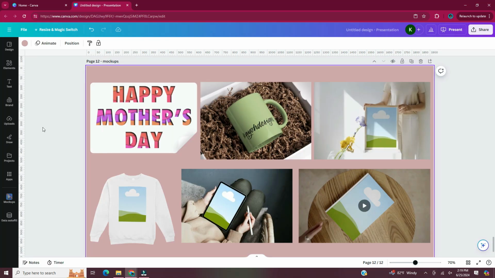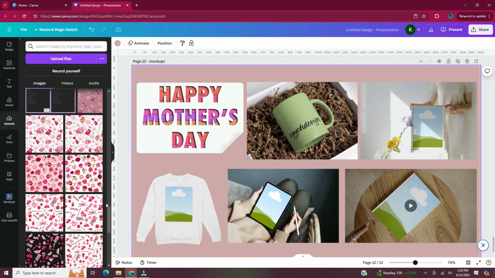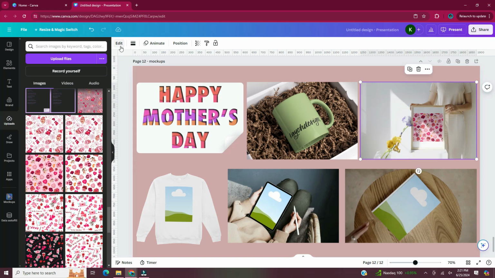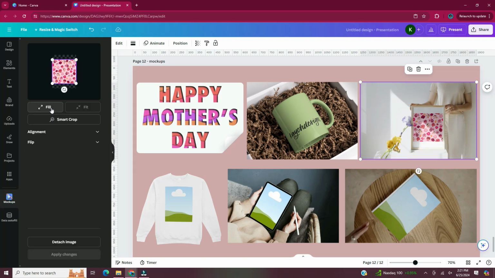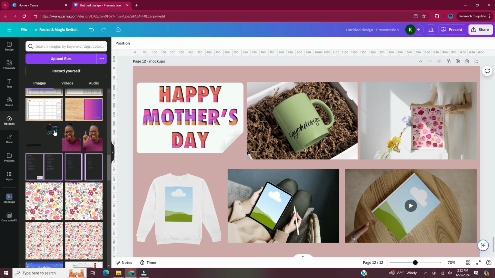And again, we're going to go to our uploads. So in this mockup, I'm going to use a pattern that I created by clicking, holding, and dragging to your mockup frame. And again, if you want to edit it, just click on the frame, hit Edit, and I'm going to choose Fill. And then I'll hit Apply Changes. So now I'm going to do these last mockup frames and then show you how they look.